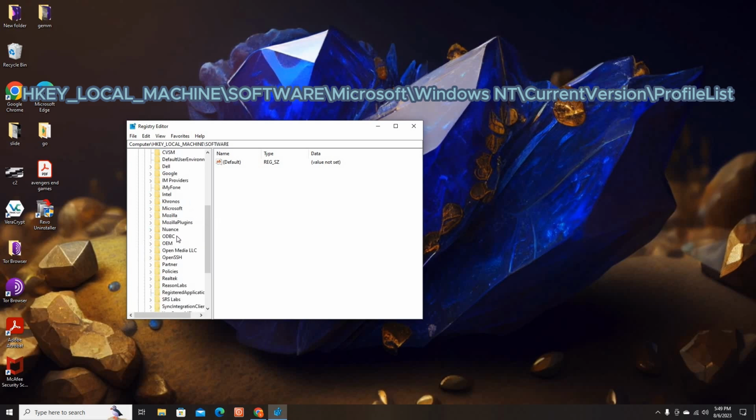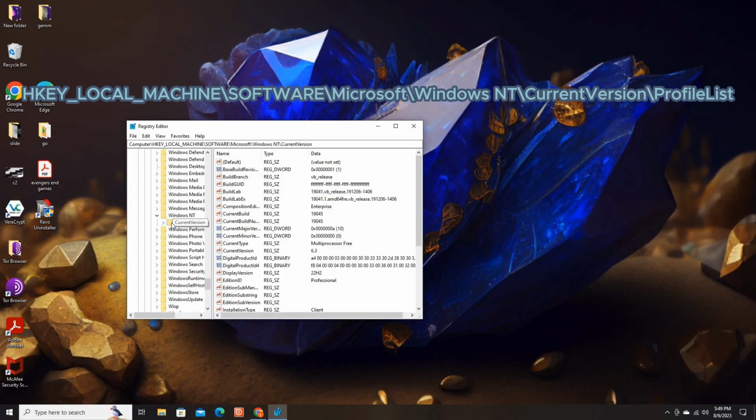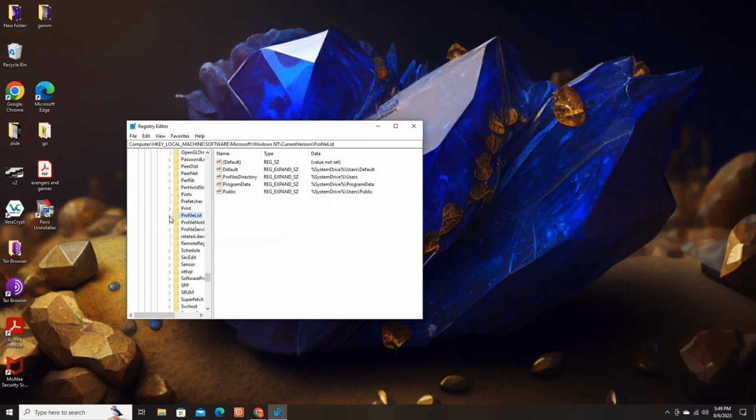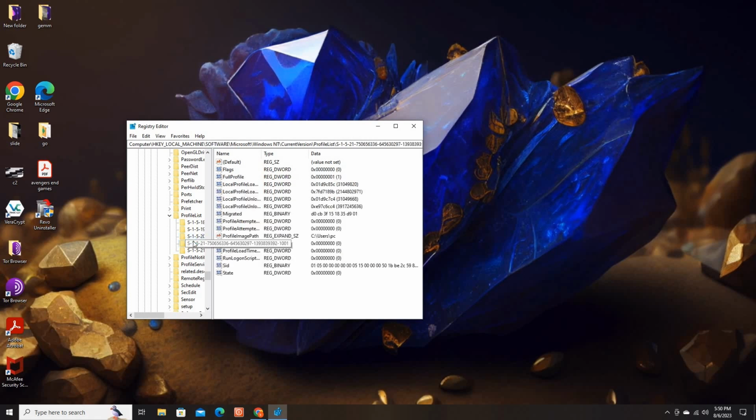Software, Microsoft, Windows NT, CurrentVersion, ProfileList. In the left pane of the registry editor, you'll see a list of folders named with SIDs, security identifiers. These folders correspond to user profiles.